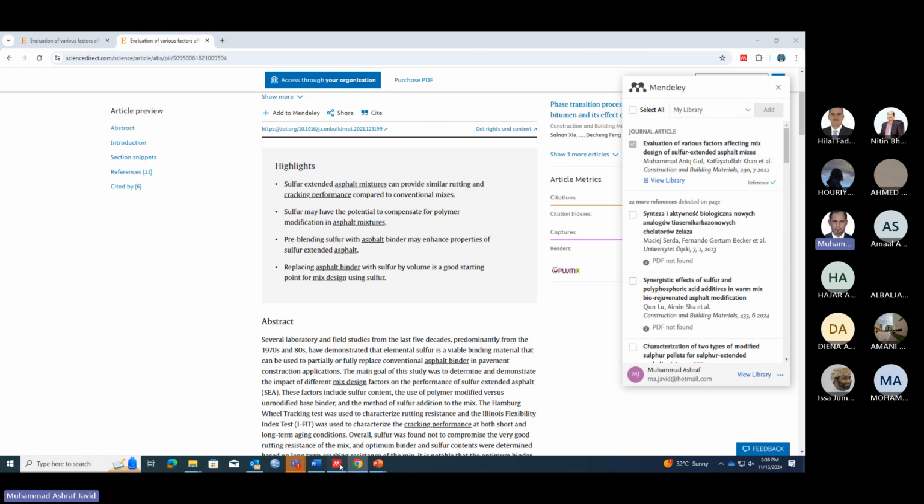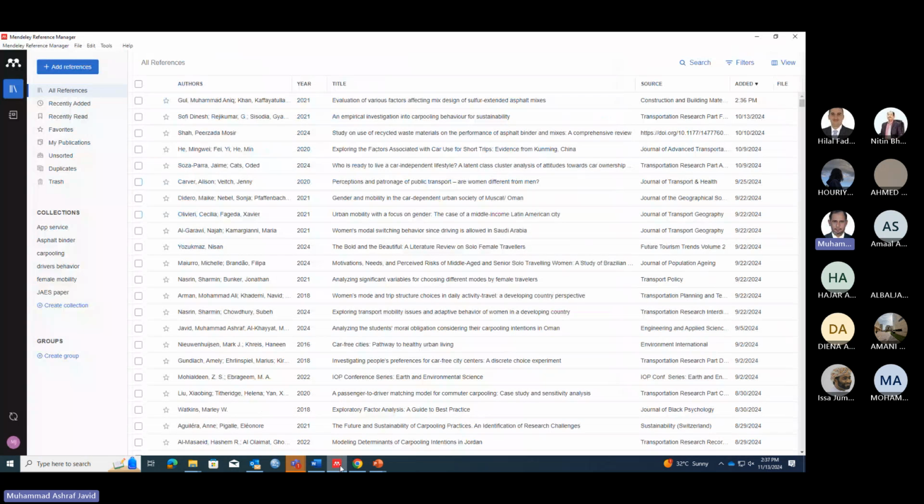Now we will go back to the reference manager software. So we have to refresh. After adding from Google Chrome, we have to refresh it. Okay, we have to synchronize it. So when you synchronize it, the reference will appear at the top. You can see here, this reference I added just now.